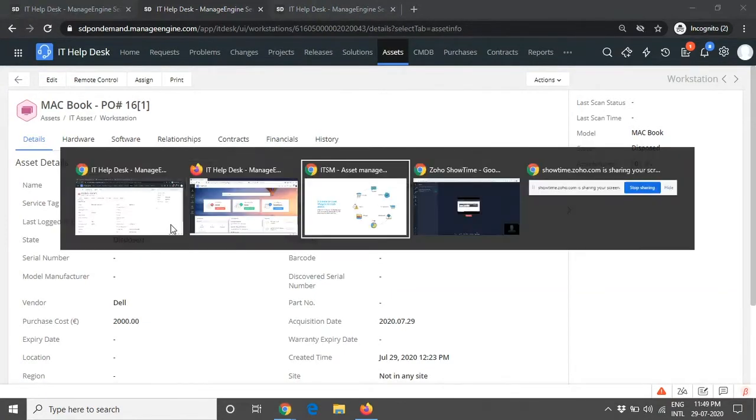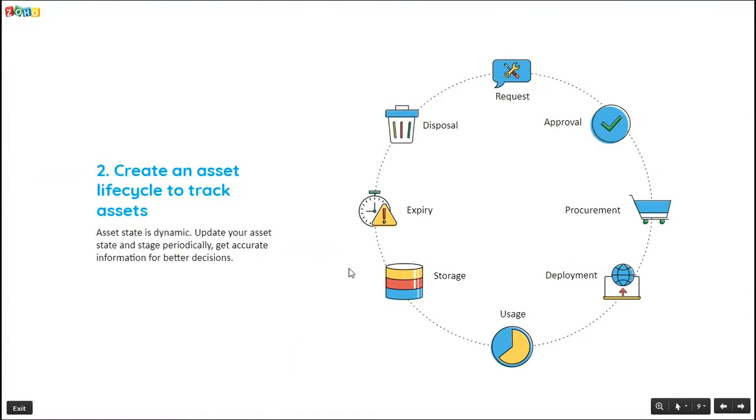So this is how you could make use of various states. States in the application are completely customizable. You could go ahead and add your own states, similar to the in-store, in-use, expired, and disposed states which we have. So you can create your own life cycle if required, or you could follow one such simple life cycle to ensure that your asset states are dynamic and that you follow a regular process in tracking your assets, right?